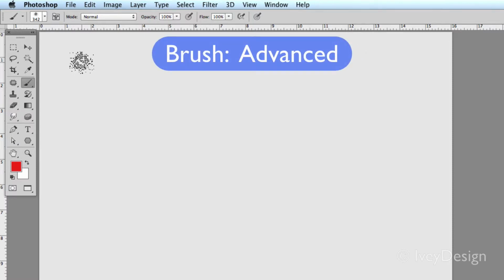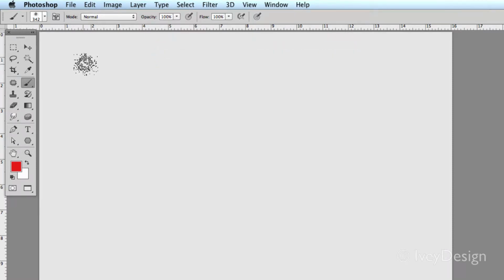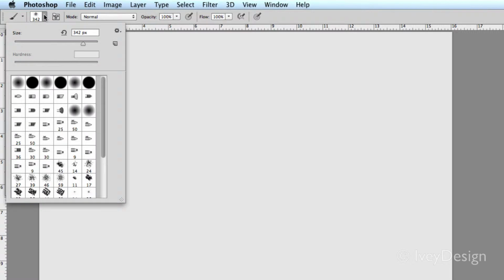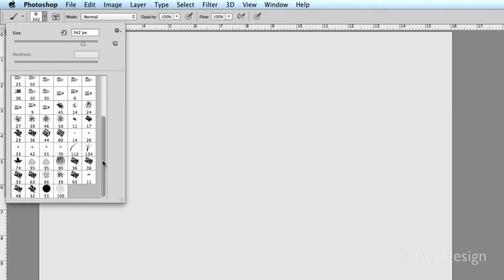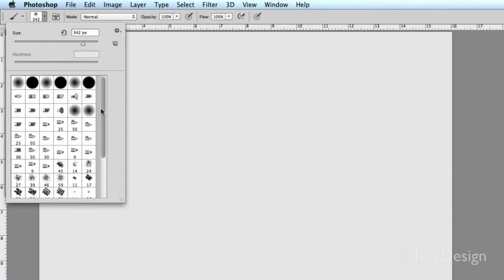There are some more advanced things that you should know about using the brush tool. First of all, there are different styles of brushes to work with. If I go back to my brush options, you can see these are the predefined brush styles that are loaded into Photoshop when you first open it up.